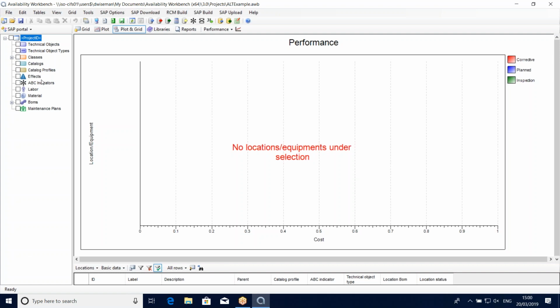So that's basically everything that's in Availability Workbench. Do you have any questions at all about anything that we've looked at this afternoon?